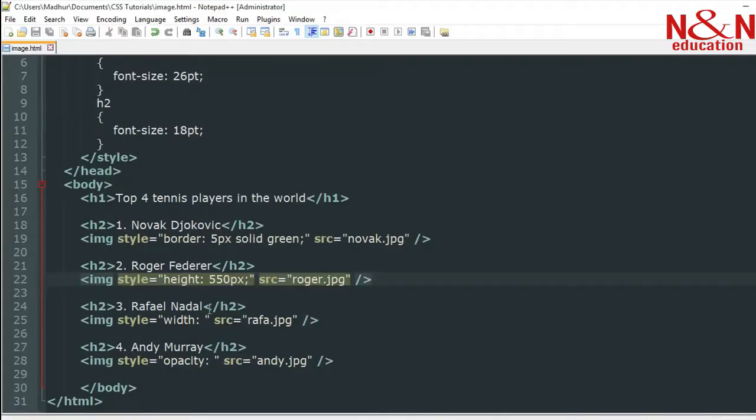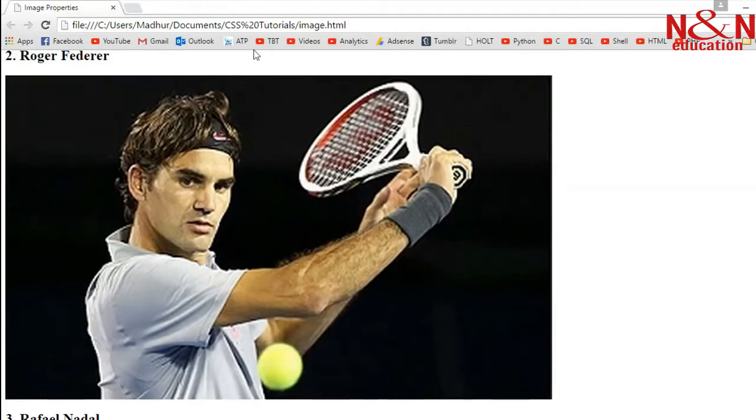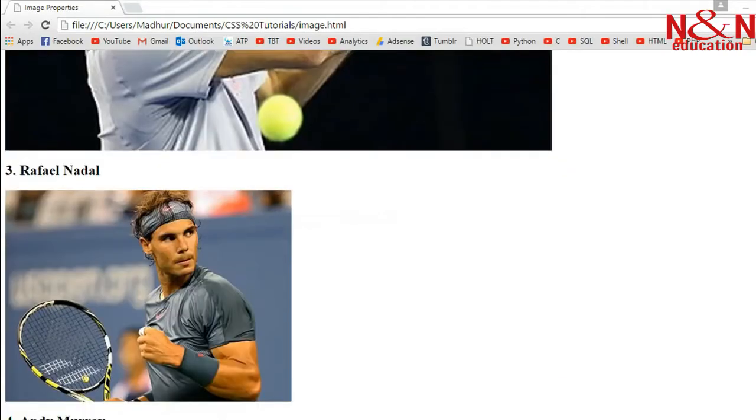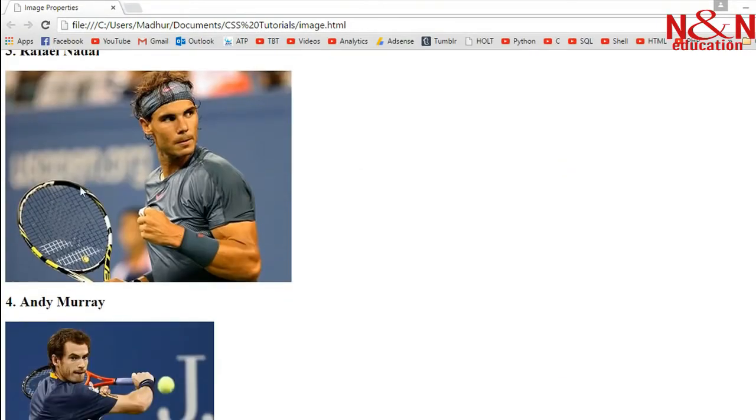The next property that we're going to check out is width, and we're going to change the width of Rafael Nadal's image to, let's say, 480 pixels, and I'll save the file, and I'll go to my browser again and refresh it, and there you go. You can see now that Rafael Nadal's image is greater in width as compared to Andy Murray's image, right? Earlier they were at the same level, and now this image is wider. So that's what you can do with the width property.